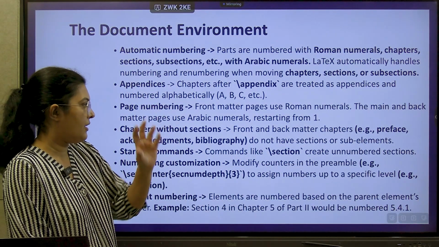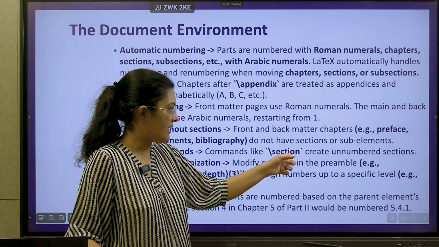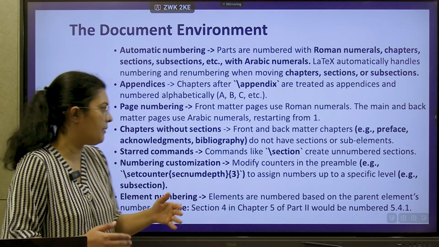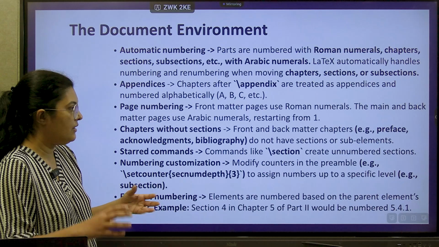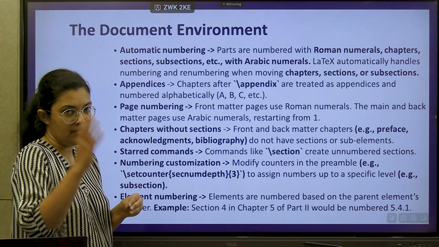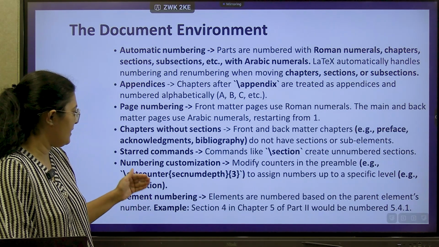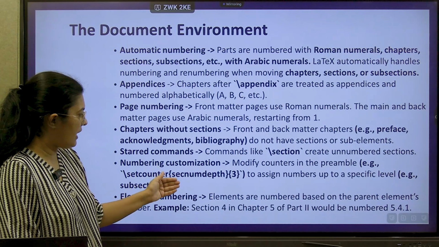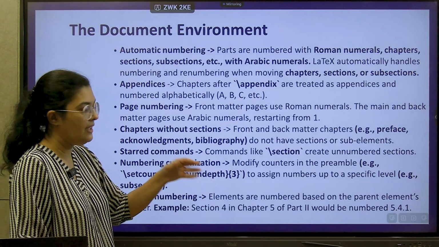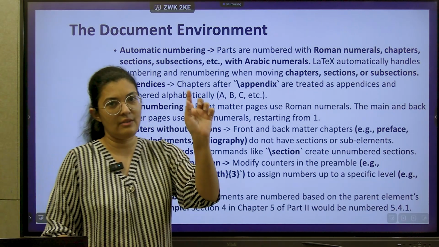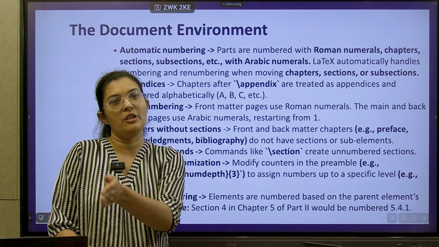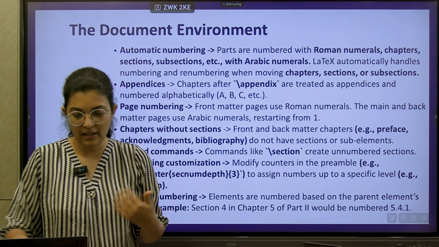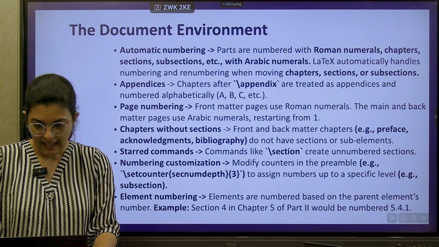The star command, that is an important command, you can use with the help of the section command to create unnumbered sections. Numbering customization: if you want to give some custom number rather than automatic number, right, then \setcounter{secnumdepth}{3}, right? Depth 3 means first is 1, after that 1.1, inside that also 1.1.1, right? That kind of numbering we can also generate with the element numbering.